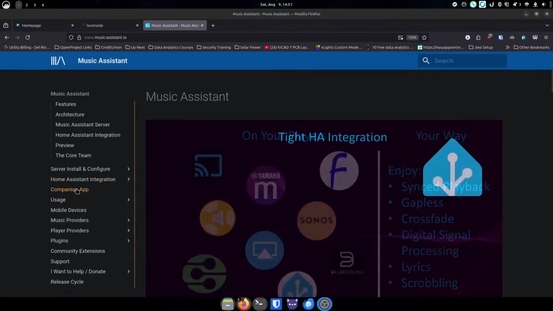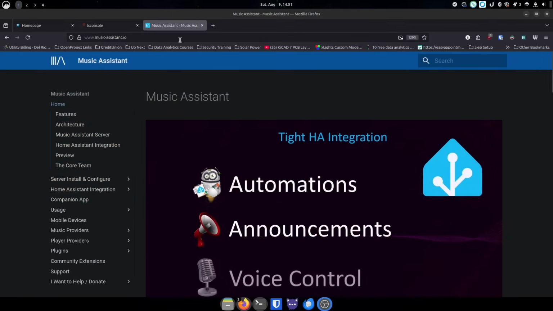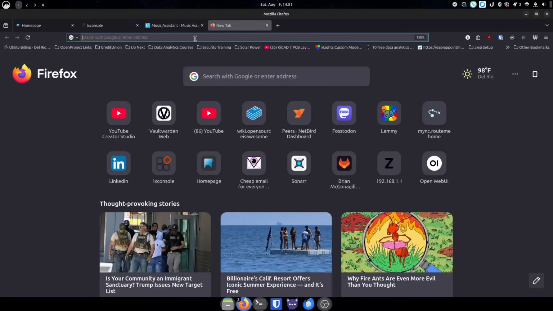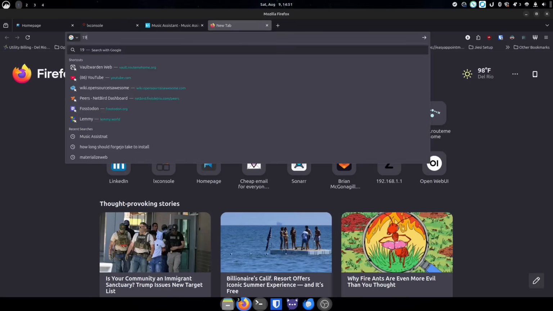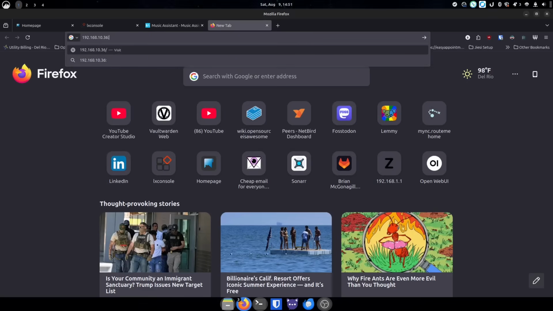So their site is really good. I just want to be clear, this is such a great layout right here. They've got some great documentation, but I'm going to jump over. I'm going to open up my actual Music Assistant install that I installed just to see how this worked, and I'm going to go through it with you guys.